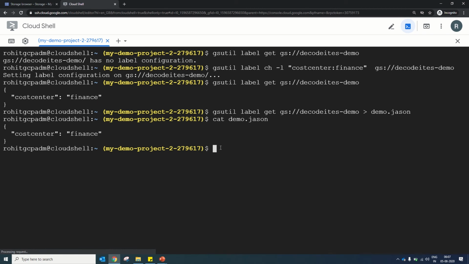If your requirement is to apply the same kind of label, you can use it, but my requirement is to add another label along with this in the JSON file only, and then we will apply it to another bucket. For this, we will do vi demo.json.